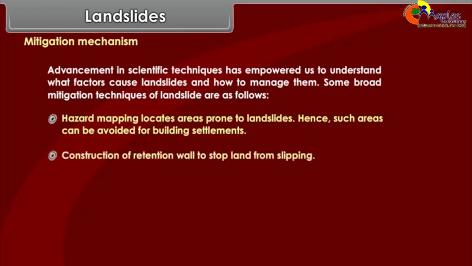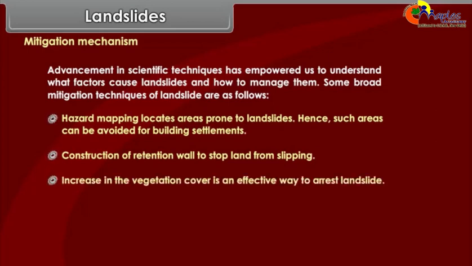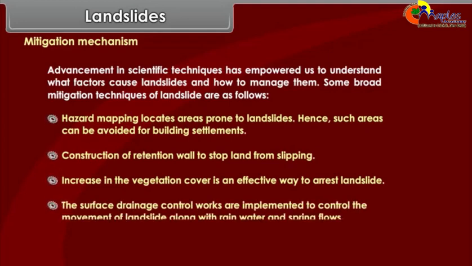Construction of retention walls to stop land from slipping. Increase in the vegetation cover is an effective way to arrest landslides. The surface drainage control works are implemented to control the movement of landslide along with rainwater and spring flows.